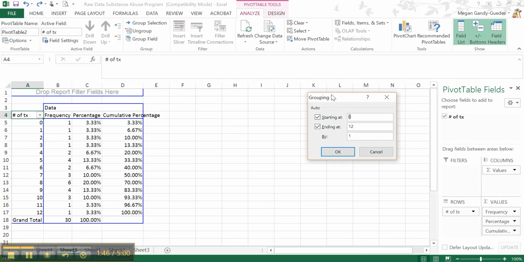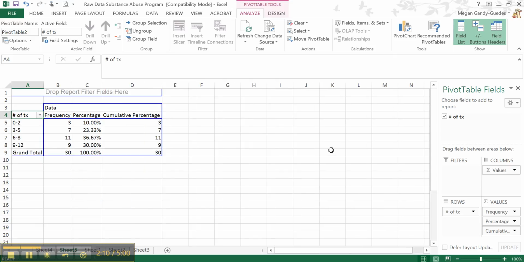And this dialog box comes up and it says, where do you want to start and where do you want to end? Since we want to see all of our data, we're going to tell it all the values. Start at 0, end at 12. But now, here's where we need to tell it how many values we want it to group by. I want it to group by 3. So you just put the 3 in, click OK, and ta-da! Now you have groups of 0, 1, and 2, 3, 4, and 5, etc.